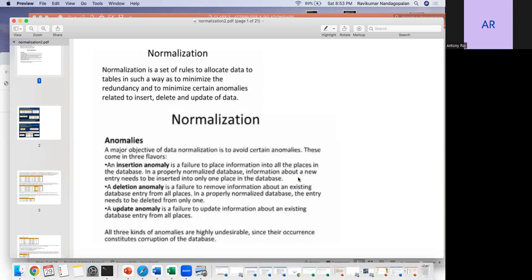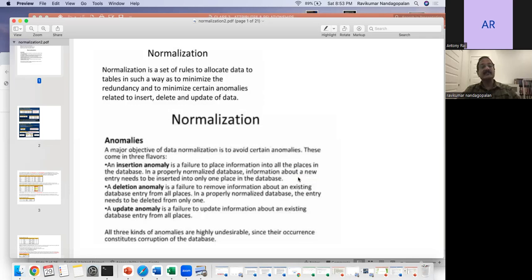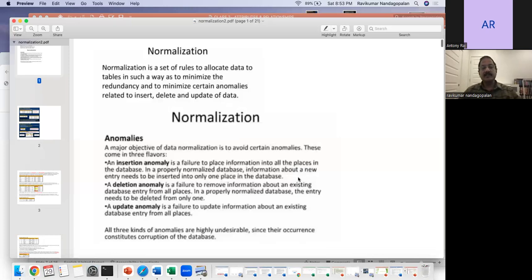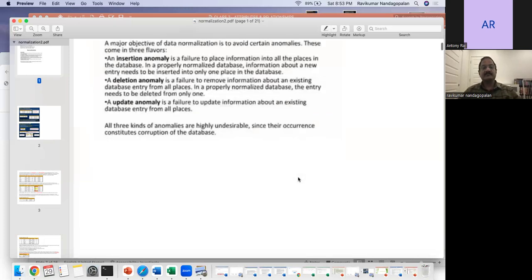What is normalization? It is a set of rules to allocate data to tables in such a way as to minimize the redundancy and to minimize certain anomalies related to insert, delete, and update of data. For example, an insertion anomaly. An insertion anomaly is a failure to place information into all places in the database. Similarly, deletion anomaly, similarly, update anomaly. Let's deep dive into it.